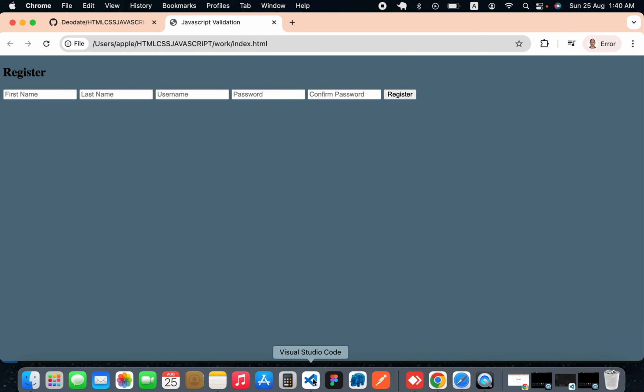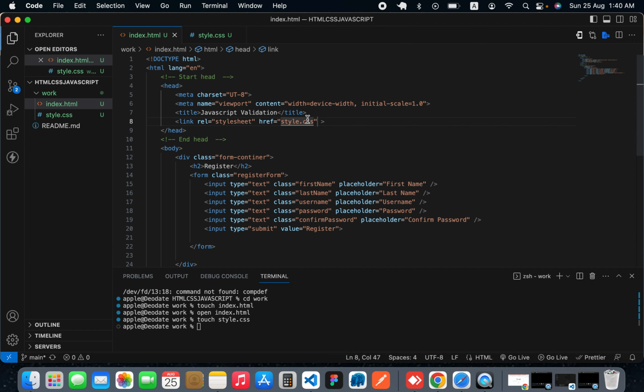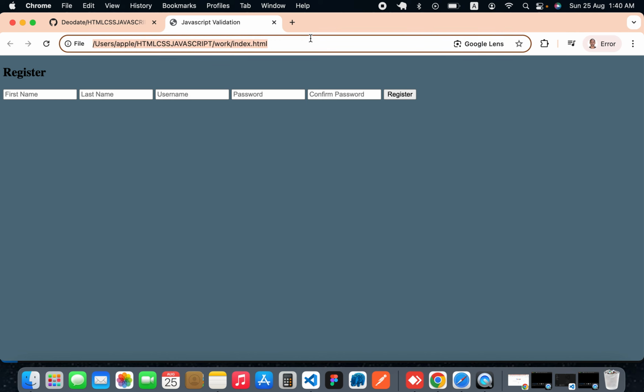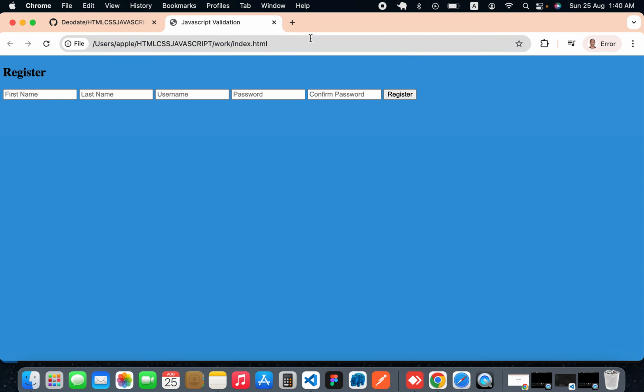Okay, but for me, let's use this color. This color is 3498db, and save. When I come to my file and refresh, the color has now changed. Okay, here we go.